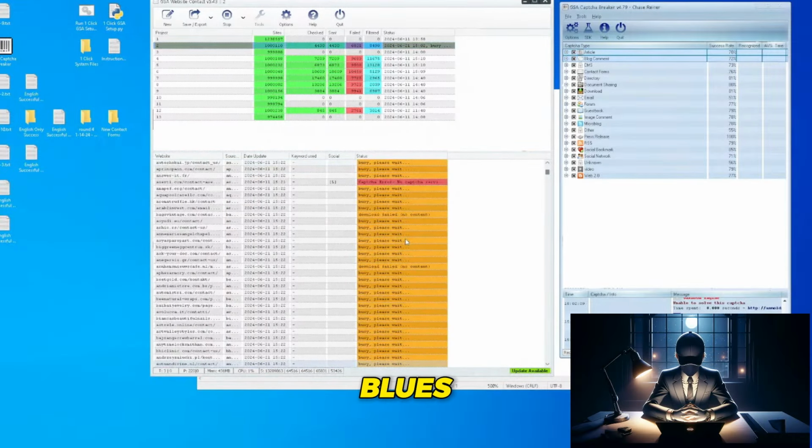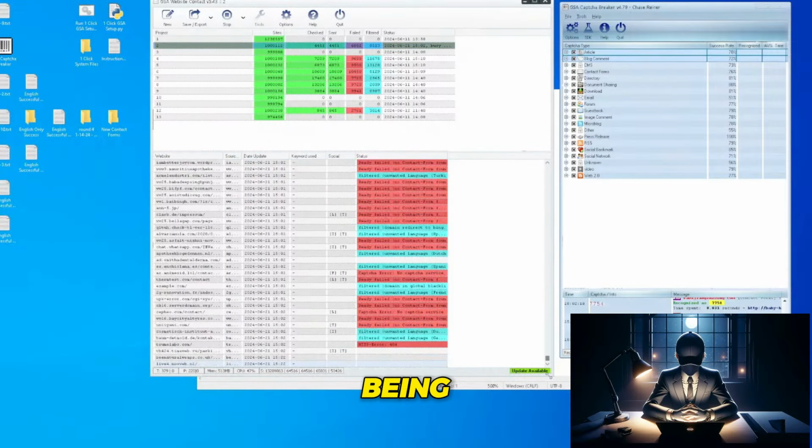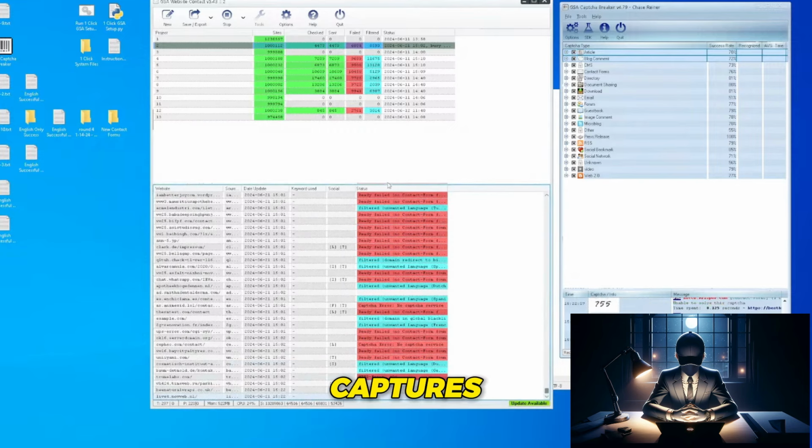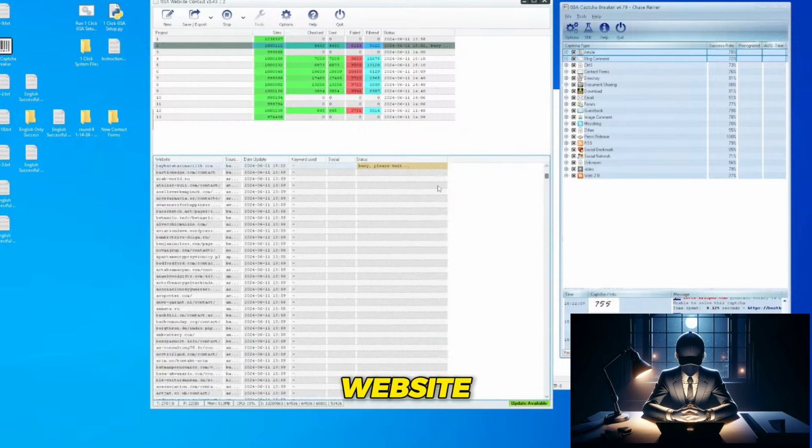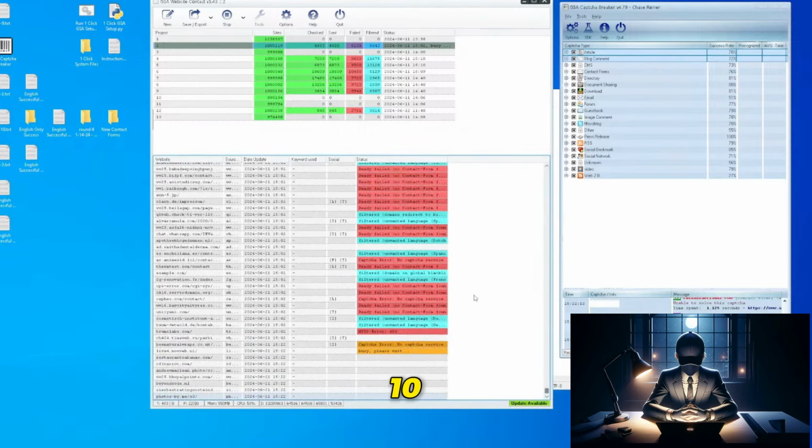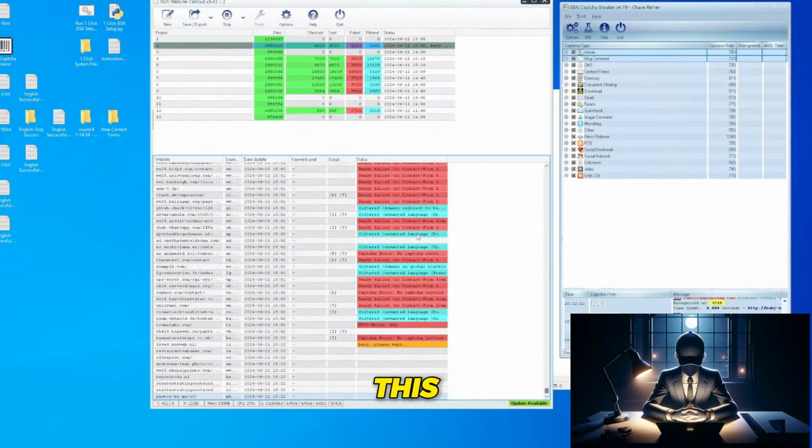These reds, blues, and greens represent messages being sent or not sent. CAPTCHAs are being decrypted so we can message website owners. We're sending about 10, 20 messages a second. This automation is working at a massive scale.